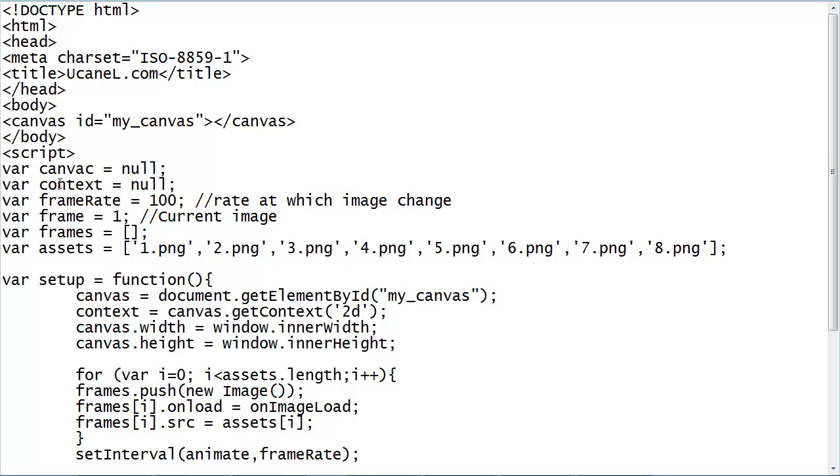We have a new variable named frameRate. This frameRate will define how fast you want to change the images. So right now it is 100, so after every 100 milliseconds, the image gets changed. Then the frame, which is currently pointing to 0. We have a lot of frames, so in the frame variable, we will be pointing to which particular frame we are at right now. Then a frames array to store multiple frames. Then we have assets, where the image locations of all the images that we are using are stored.